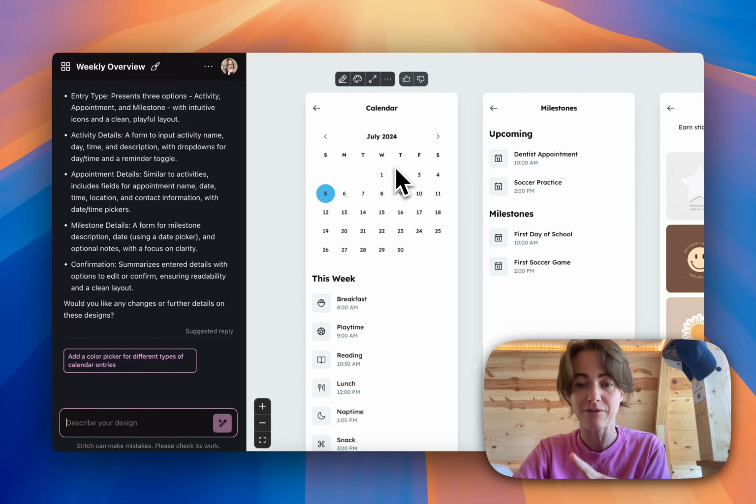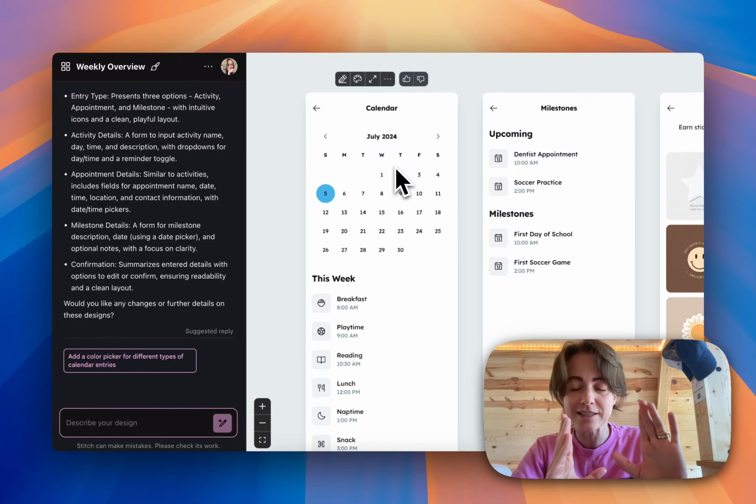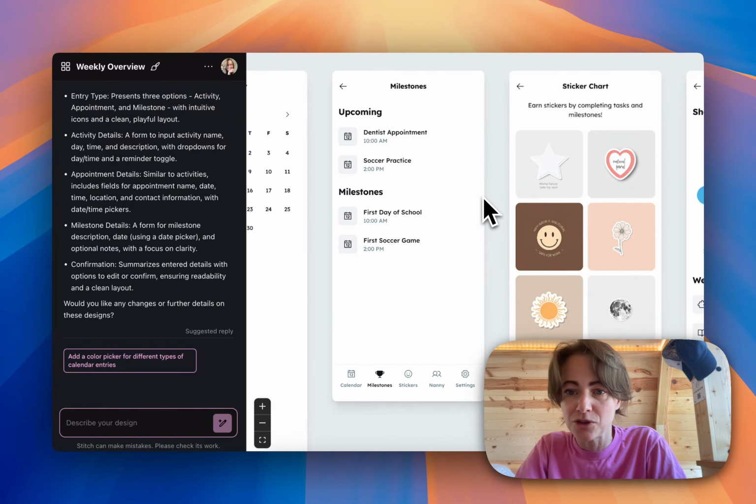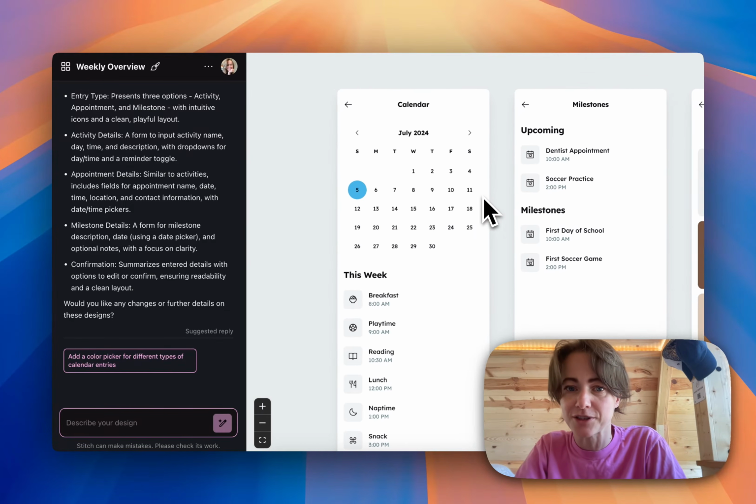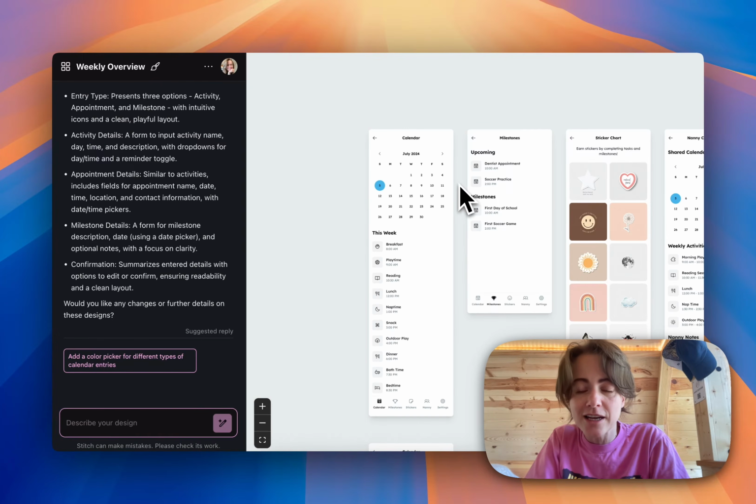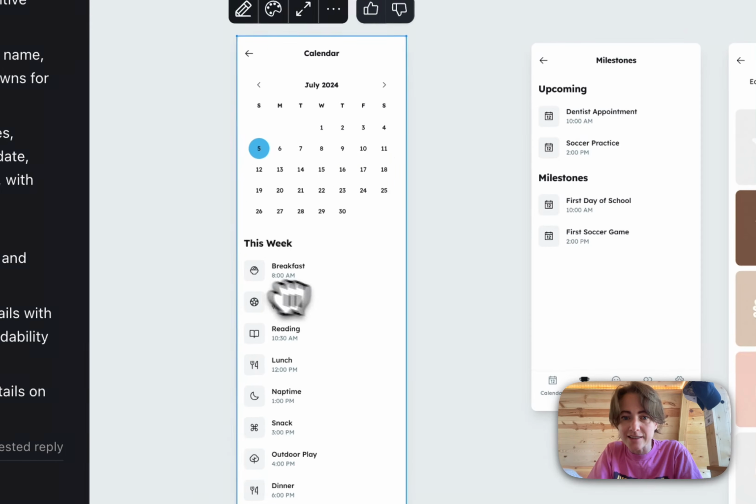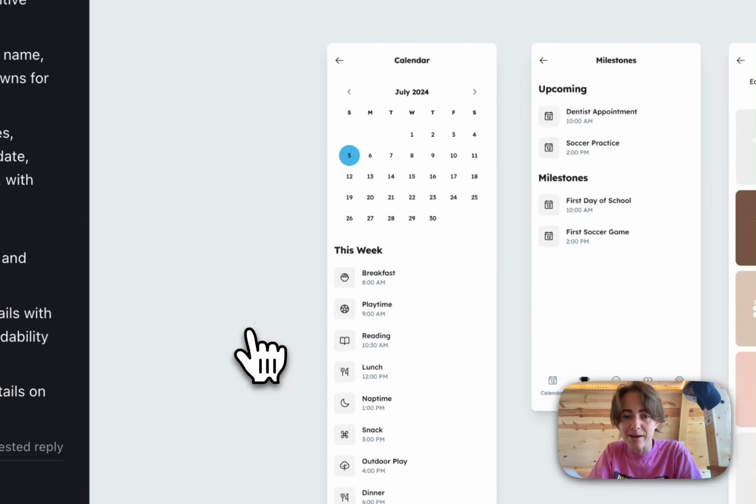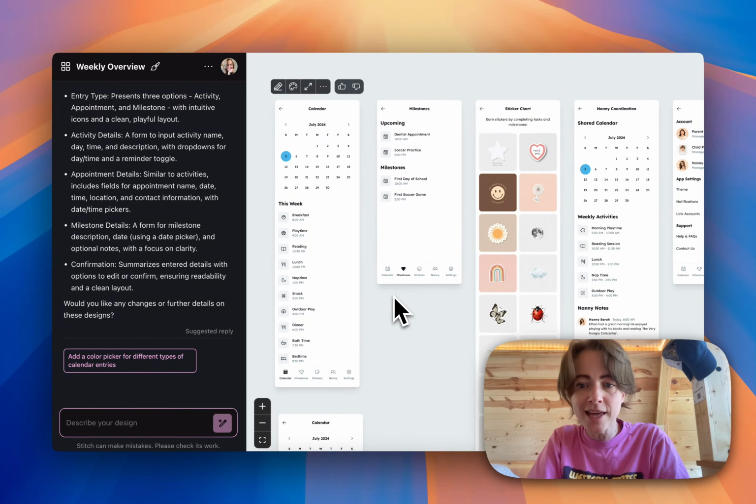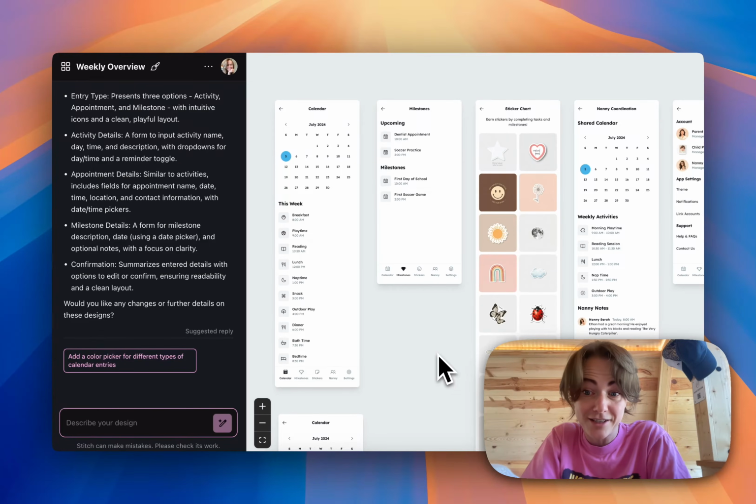Now, before Canvas mode, which launched today, you could only see a small snapshot of what was going on, and then you could basically scroll to see additional screens. But now I can actually zoom in and out. I can select things, I can move them around, I can organize them, and let me show you a little bit about everything that Stitch has designed for me here.